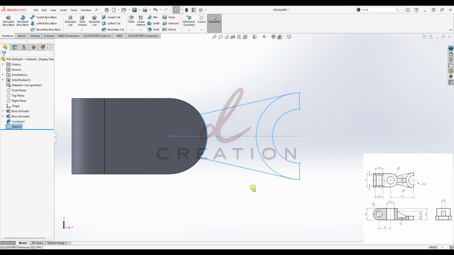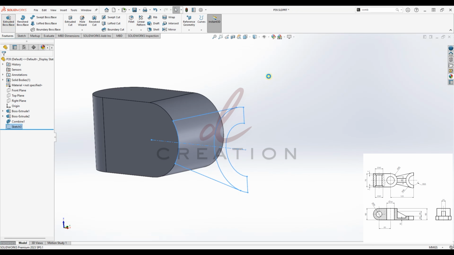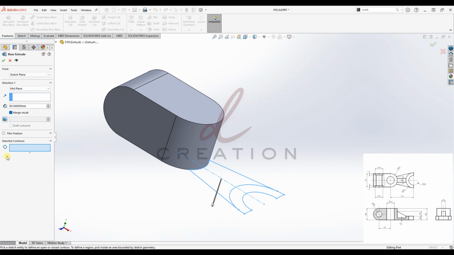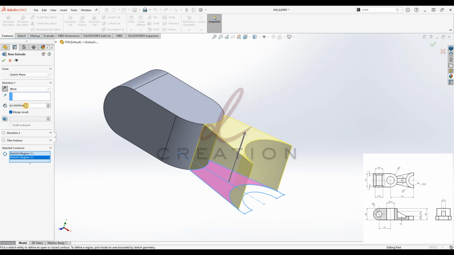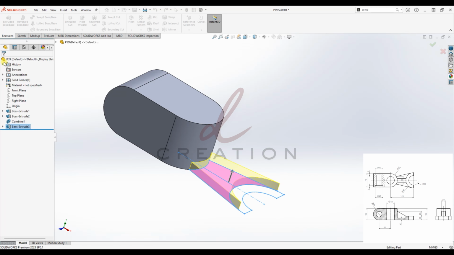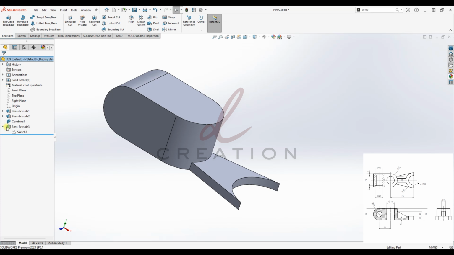Just exit sketch, and then use the boss extrude feature. You can see that you need to select the contour. First of all, I'm going to select this area, followed by this area. For this, I'm going to select this and this. I'm going to use the blind command, change the direction, and the height of this one is 10. Click OK.